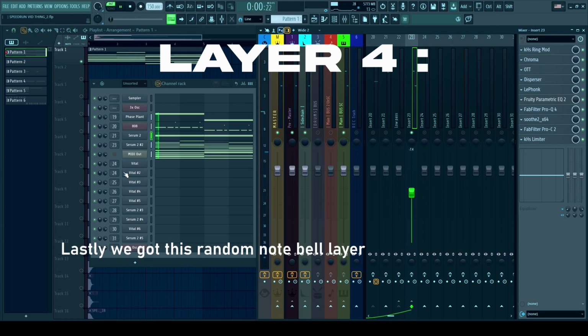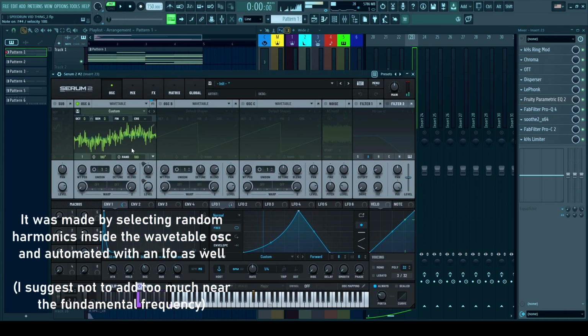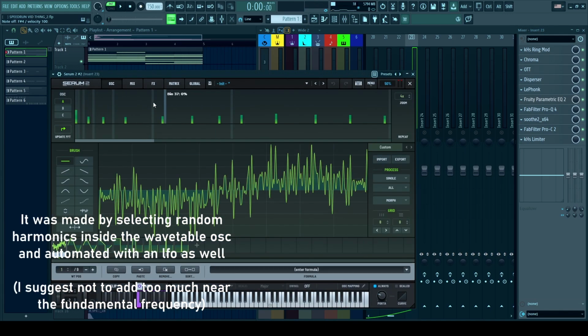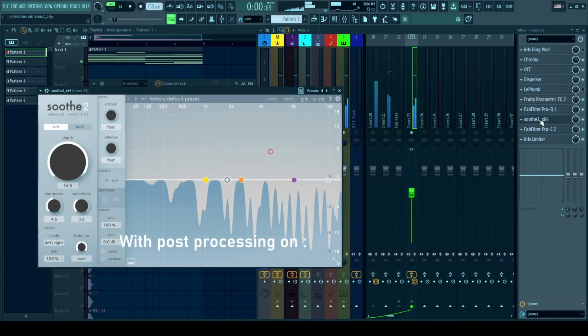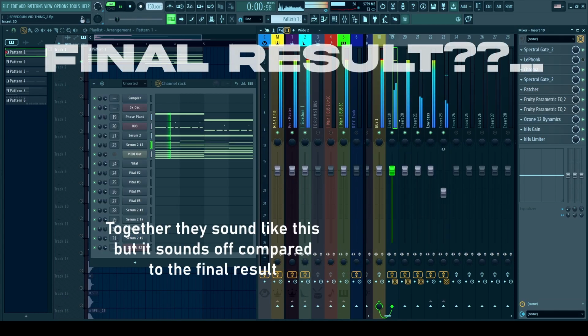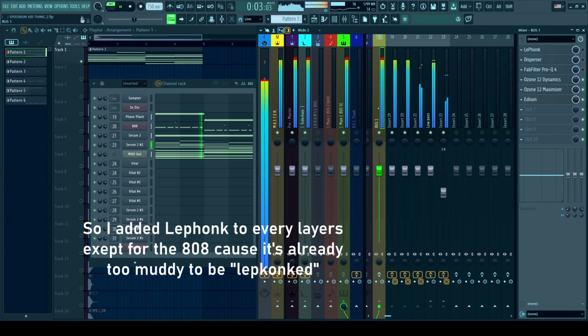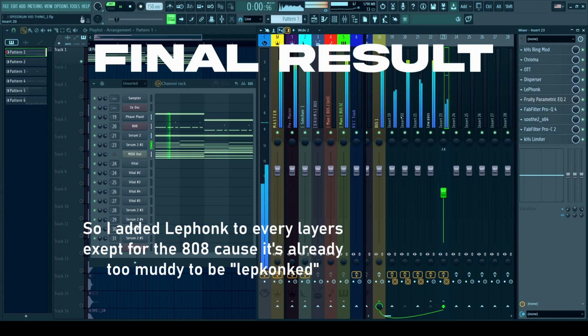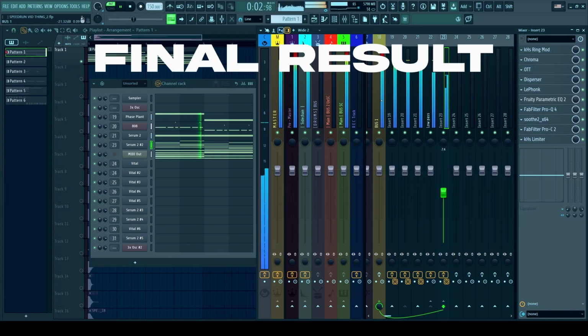Lastly, we got this random note bell layer. It was made by selecting random harmonics inside the wavetable oscillator and automated with an LFO as well. Together they sound like this, but it sounds off compared to the final result. So I added the funk to every layer.